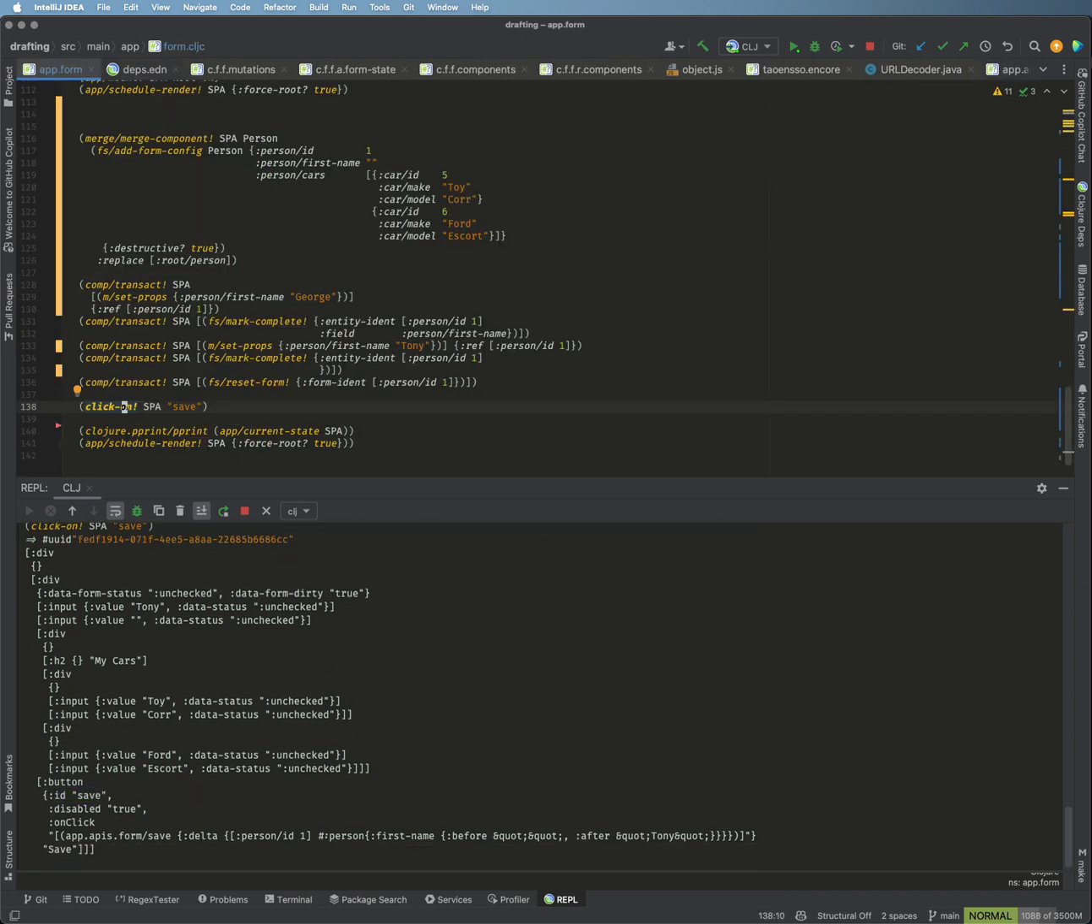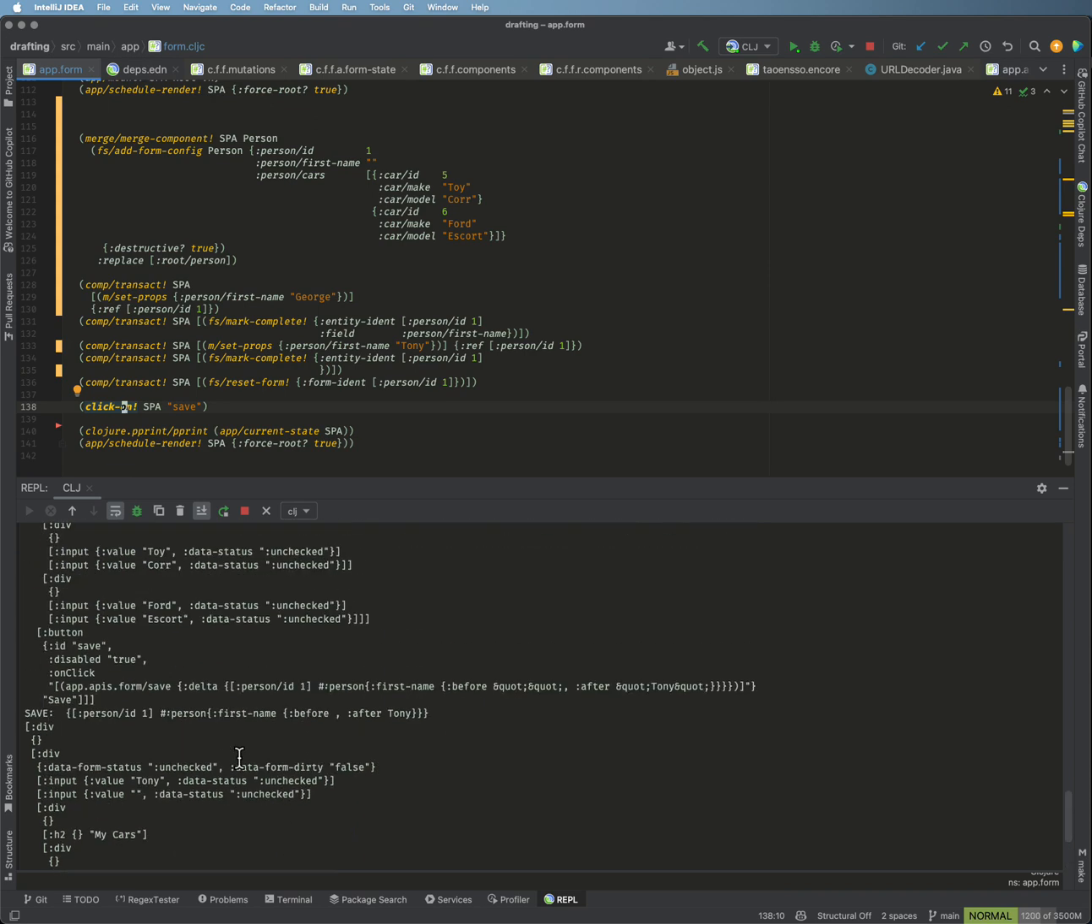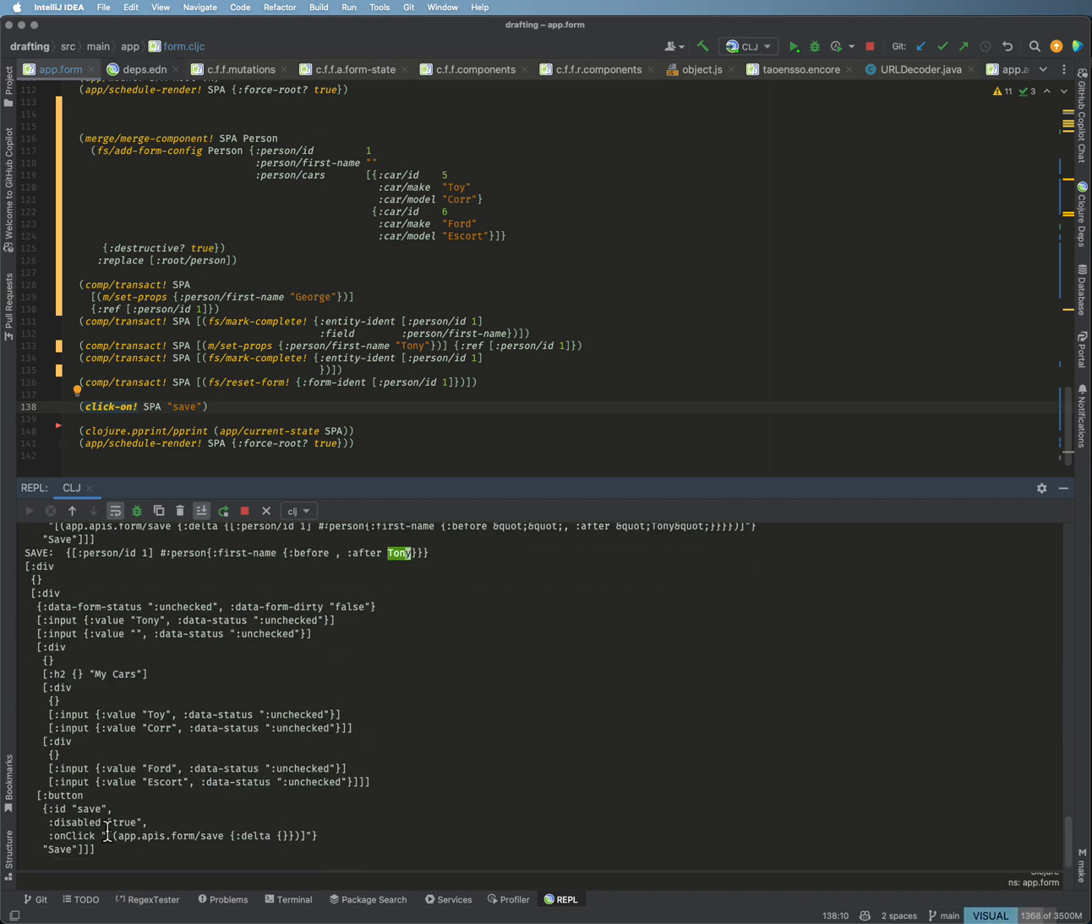So I can say click on save, and I've got a little built-in fake delay on my server, so it pretends to take a second, and so it says, oh, well, I'm saving person 1, changing first name from nothing to Tony. And then I come back and I see, oh, well, now the form is clean, etc. And the save is now empty.